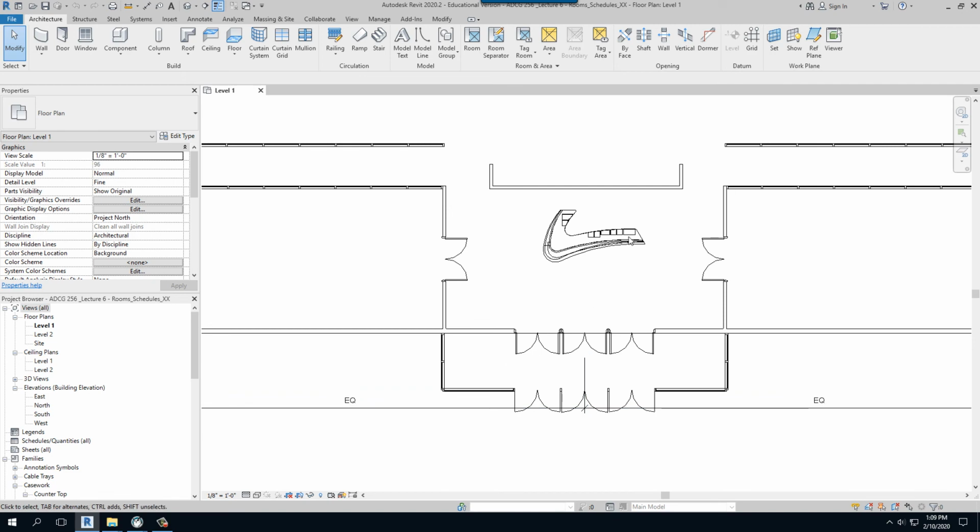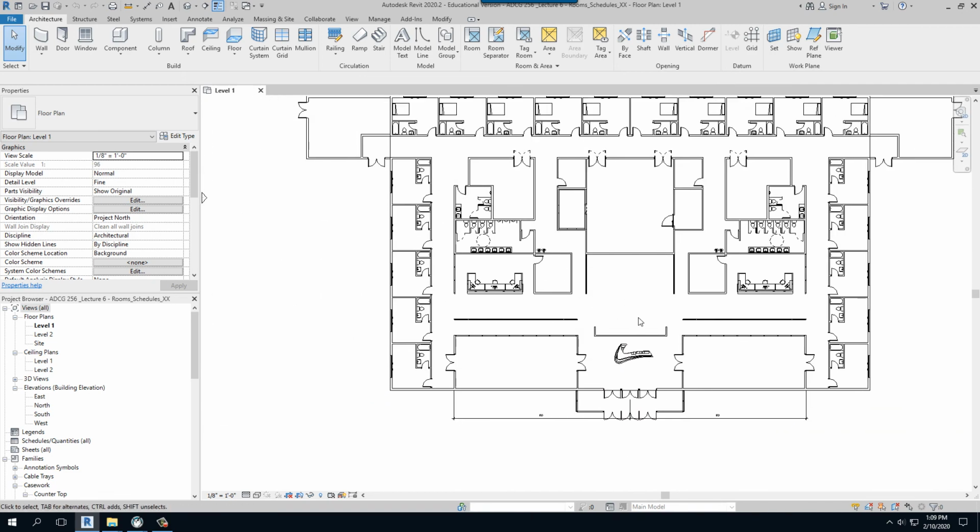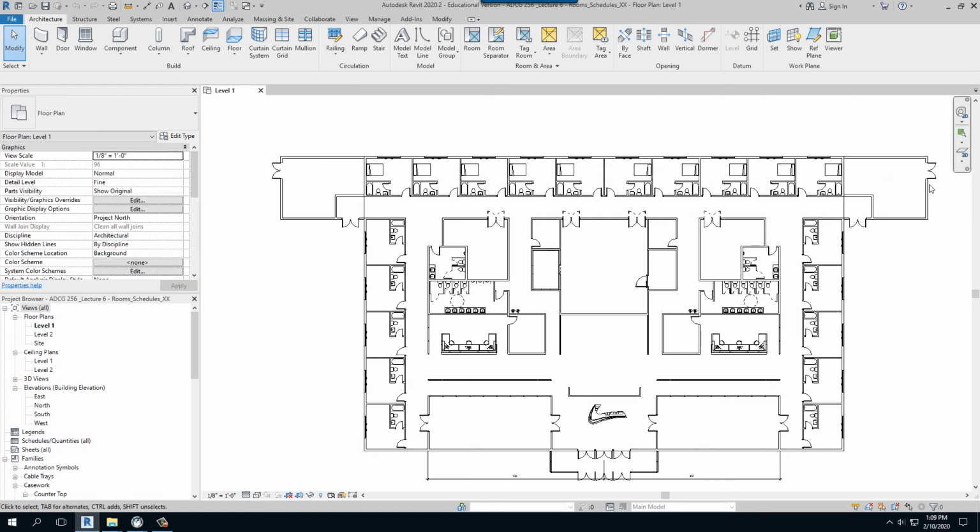We have an entry, we have a lobby area, we have recreational spaces, and we have a vending space. There are a lot of different spaces. We even have two mechanical spaces flanking either side of the building on the west and on the east. So that's the basic overview of this project.